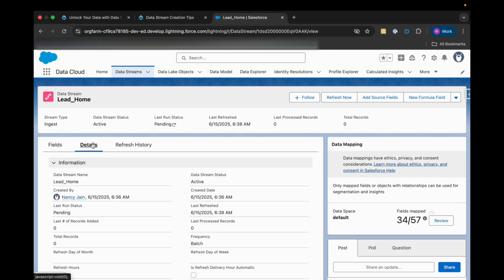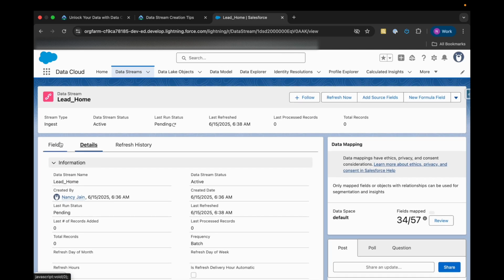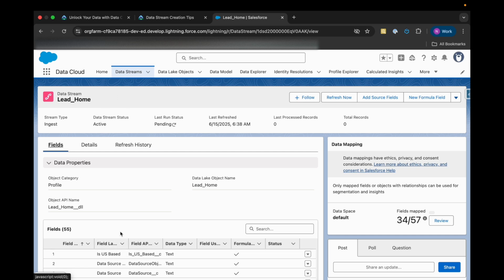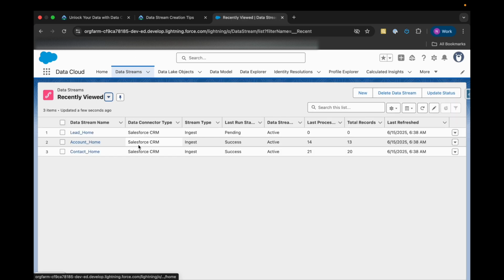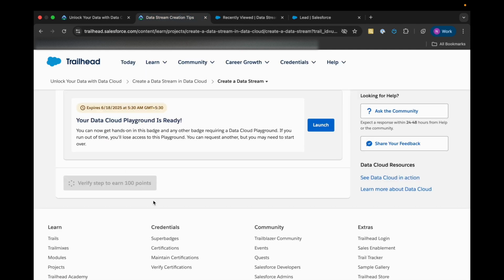Could it be because we have selected certain custom fields as well? If it is, then we have to perform these steps again. Okay, the account and the contact one is success, but this is still pending. Let's wait a few more minutes. It is success, it is active. So what is the issue now?